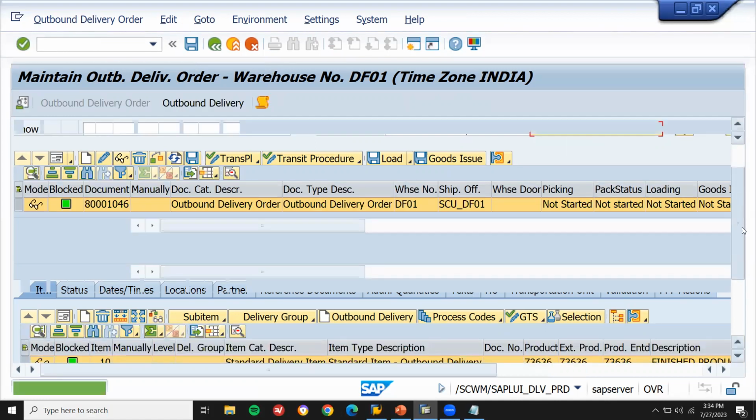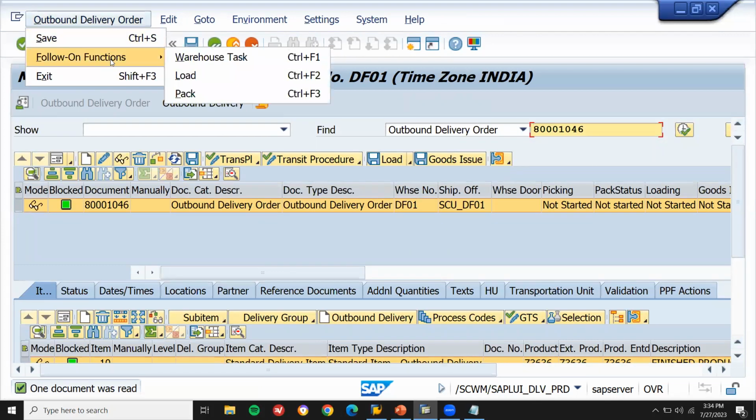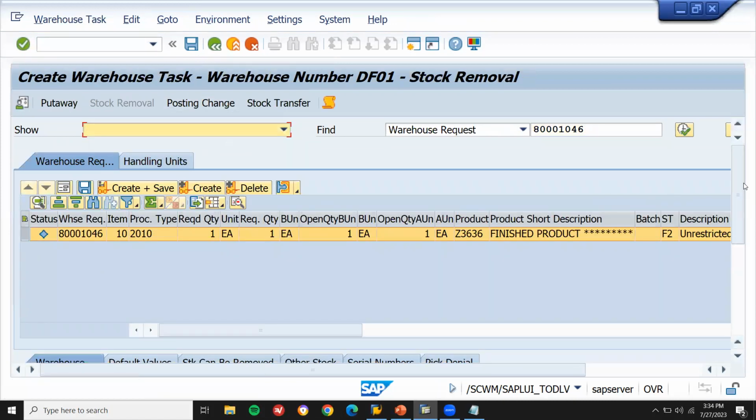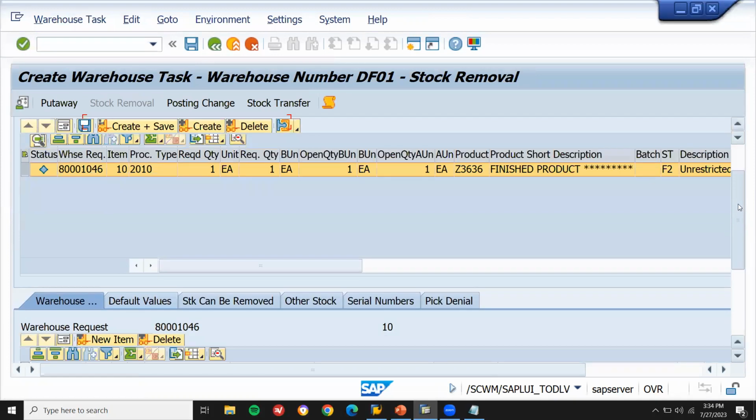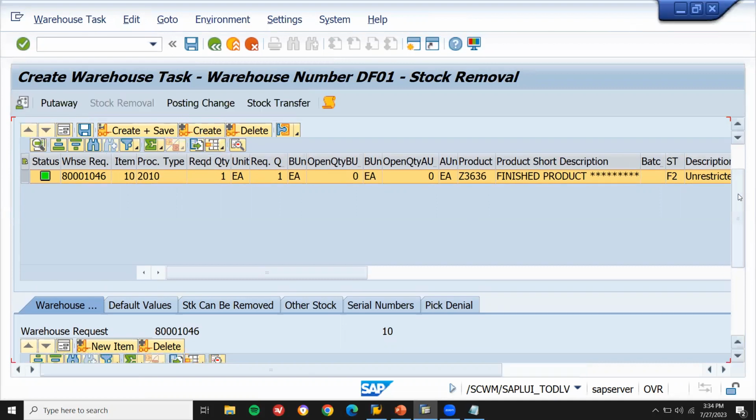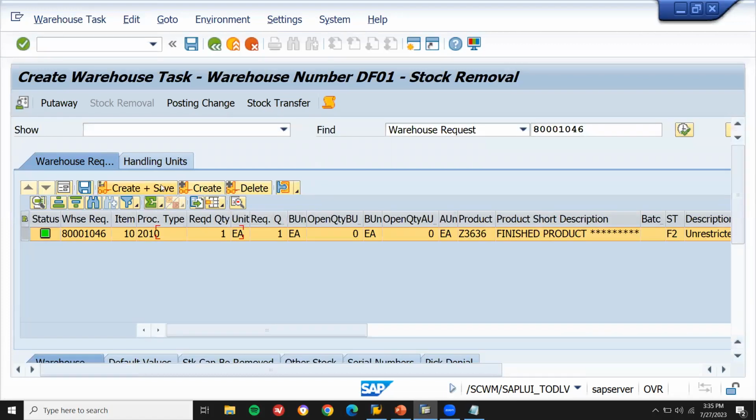See, the outbound delivery has been received. Now go to the outbound delivery order, follow-on functions, warehouse task. I'm going to pick the material. When you click on create, it gets picked. The material has been picked up from the storage bin. This is the storage bin. Now save, create and save.